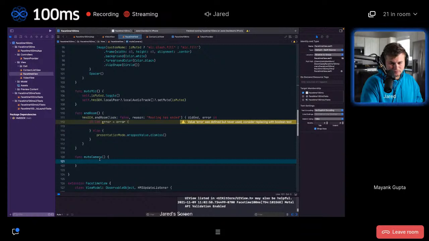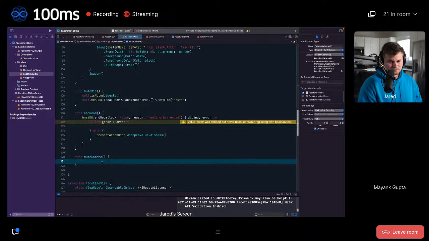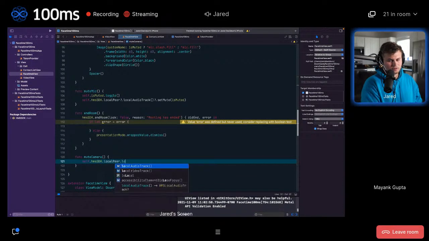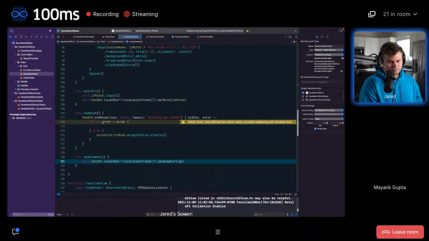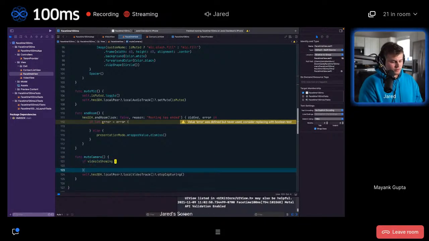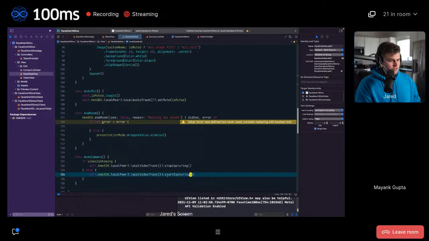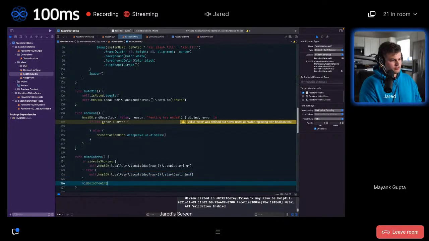And then for mute camera, it's more or less the same sort of deal, in which we're going to say self.hmssdk.localVideoTrack, and then we're going to stop capturing. Again, we can't use the true or false in this case, so we're going to have to say if video is showing, otherwise we're going to do that. So if the video is showing, then we're going to stop, otherwise we are going to start capturing. And then we can say videoIsShowing.toggle, in which that just switches back and forth between false and true.